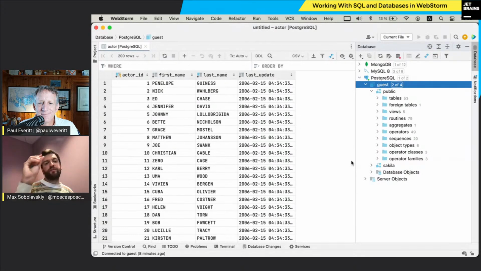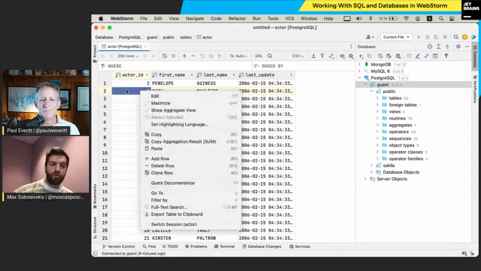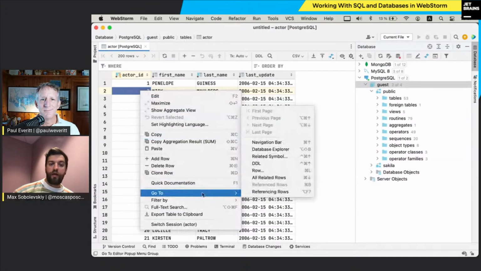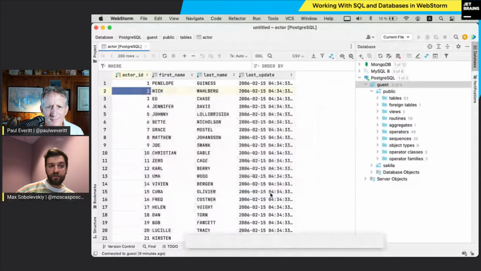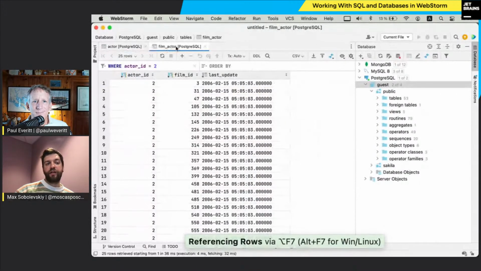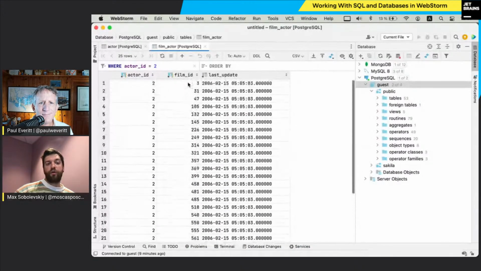Yeah, in DBeaver you have this small tiny button near all the records, but we actually thought that having a dedicated button on the record is a little bit overwhelming. So the functionality is there, but it's not implemented with a button. So like Nick Wahlberg, number 2, you can go to the context menu, and along with the shortcuts, you have many options. What you actually need to do is go to referencing rows, and now I'm navigated to the film actor table, and the actor ID 2, Nick Wahlberg, and all the relations with the film ID here.